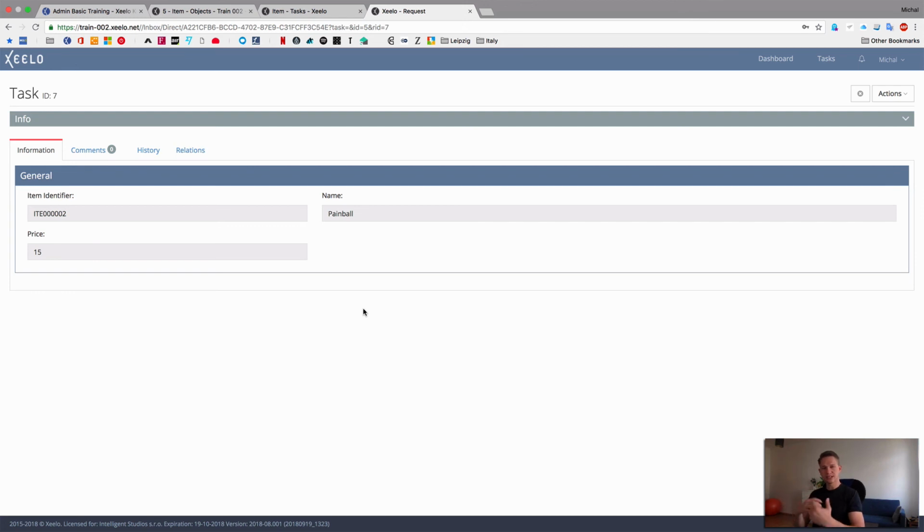All information in Xilo is stored. What the user has done, yeah? On request, on logs, whatever. But we store all information about history of request. So you can see all data from previous version.